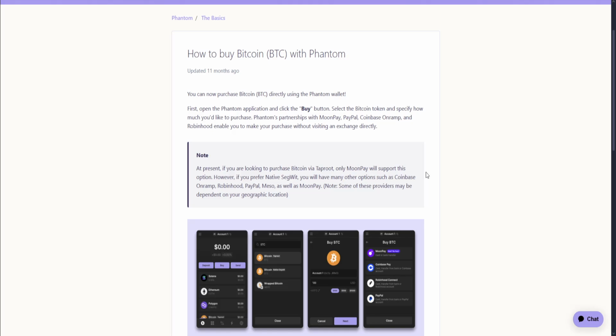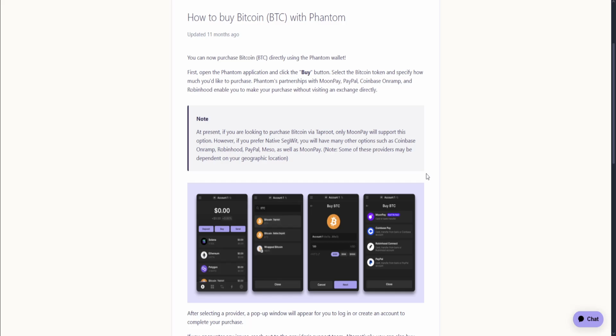How to buy Bitcoin with Phantom Wallet. So now you can purchase Bitcoin directly using the Phantom Wallet. So first, open the Phantom application and click the buy button.